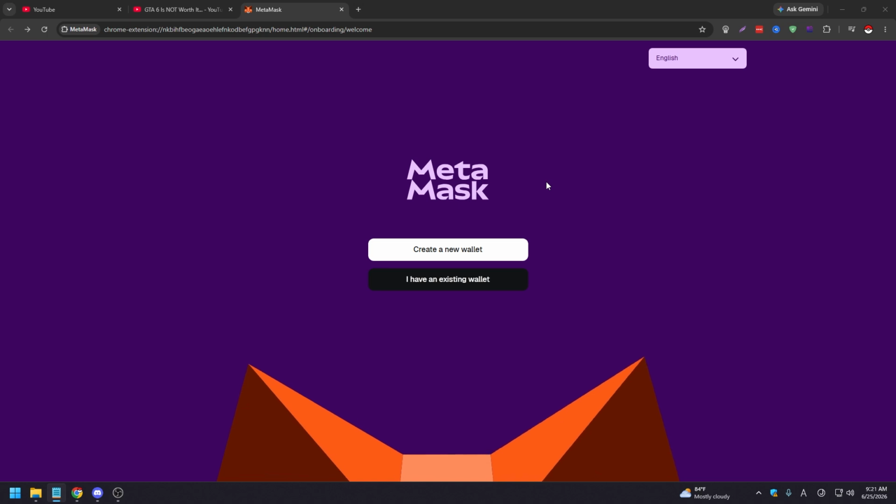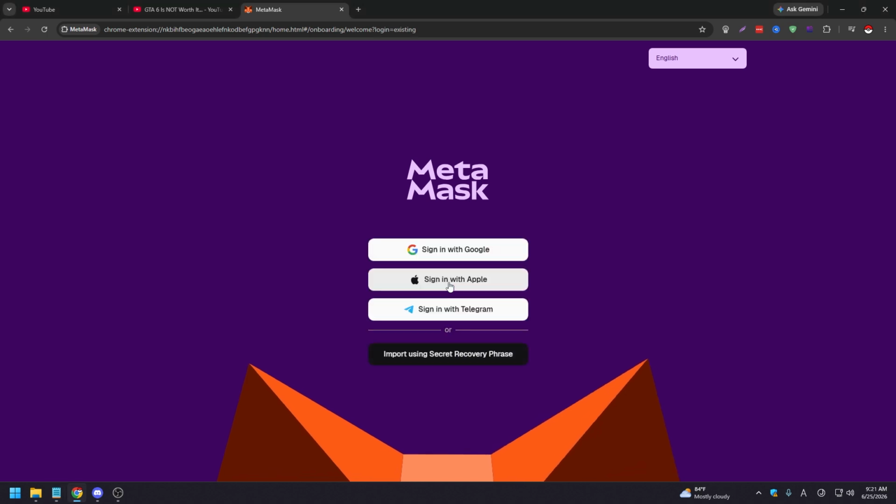And once you've downloaded it successfully to your Google Chrome browser, this is what you're going to see for the first time, right? So you want to click on I have an existing wallet because we are importing our existing wallet in MetaMask, right? Click that. So you have several options here. You can sign up with your Google account, your Apple account, or sign in with Telegram.